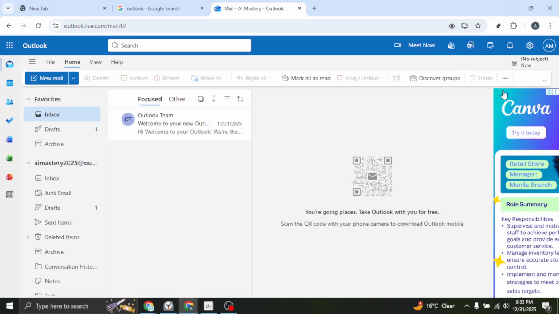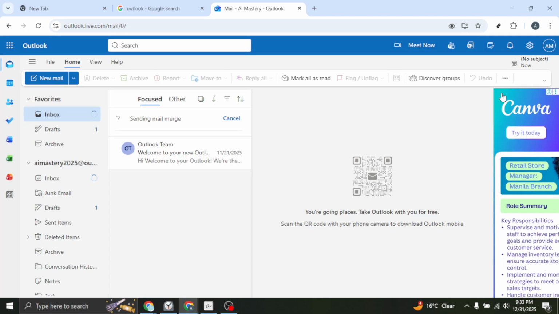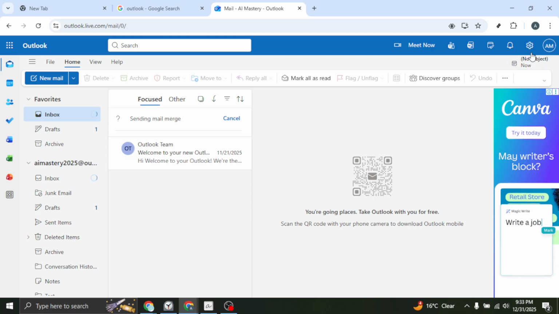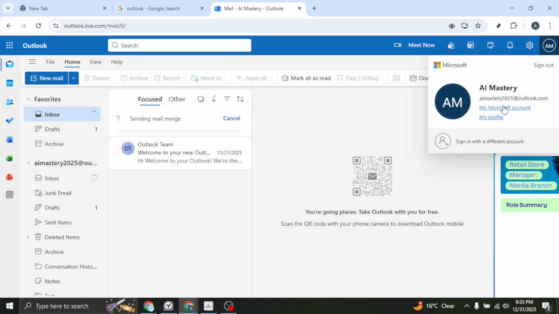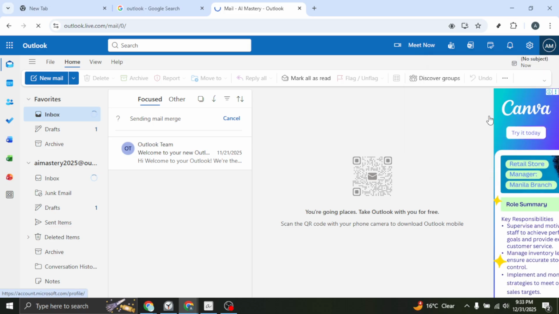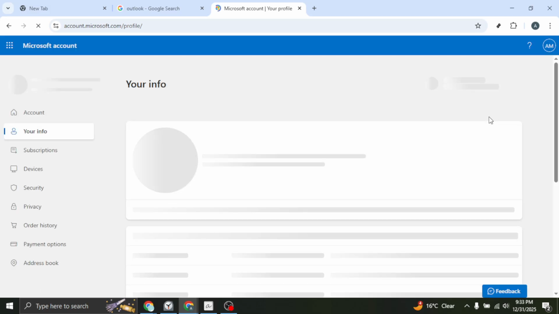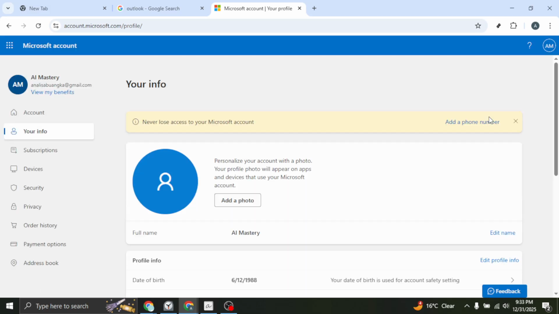Once Outlook loads, look to the top right corner and click your profile picture or the circle with your initials. A small menu will open. From there, choose My Profile. This option takes you to the Microsoft account page tied to your Outlook identity, which is where your display name lives. If you're prompted to sign in, go ahead and sign in to your account.